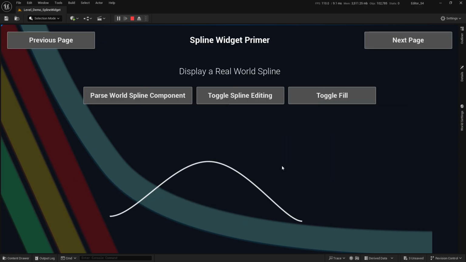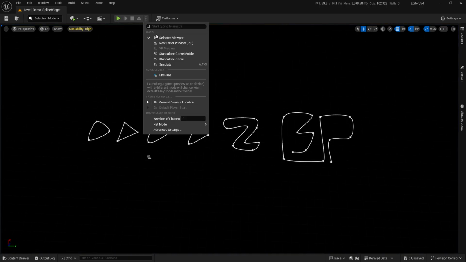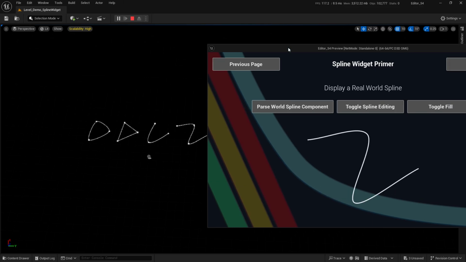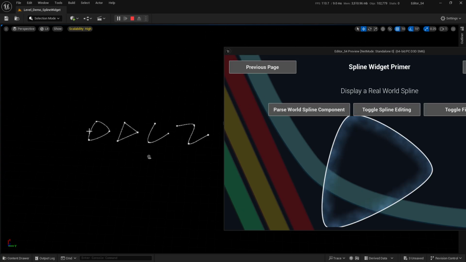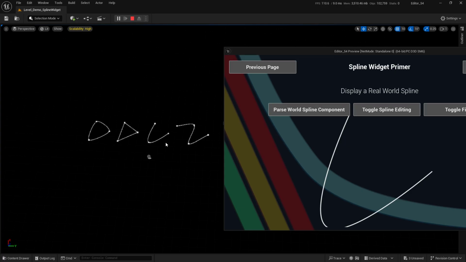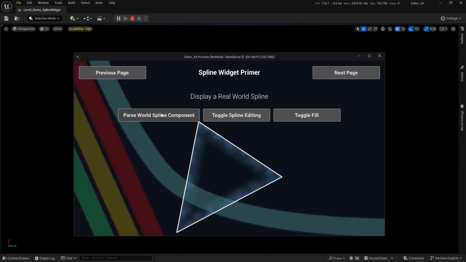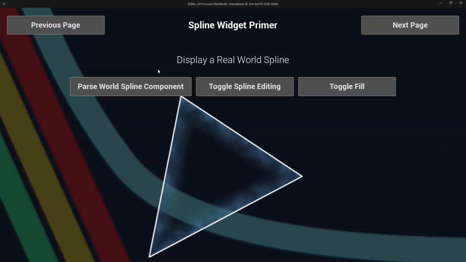Let's take a step through some of these widgets here. We can actually pass a world spline. So if I just stop for a second, you can see we've got all these different splines in our viewport. And if I jump over to that level and parse a spline, you can see it's parsing this spline here. And it just parses a different one each time. So in this case, it's this one, then it's this one here. Then we've got this BP on the right. So that's pretty cool. Parse all these different splines.